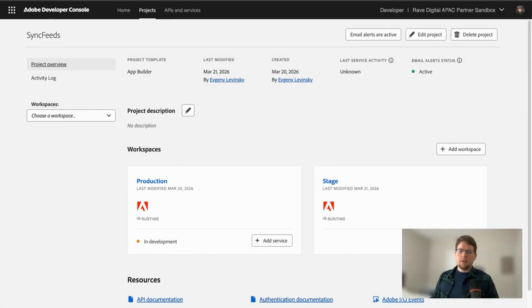Our SyncFeeds application will be generating event providers for receiving data updates from Adobe Commerce. And to enable this functionality, we will need to include a few API services in the project configuration. In my example, I will be using the Stage workspace, but absolutely feel free to use production if you'd like. All right, let's go to the Stage workspace.